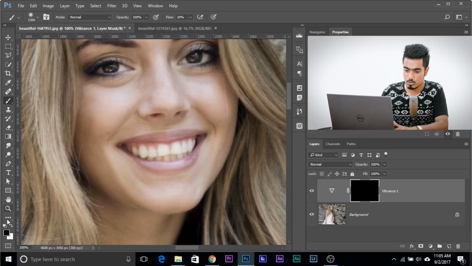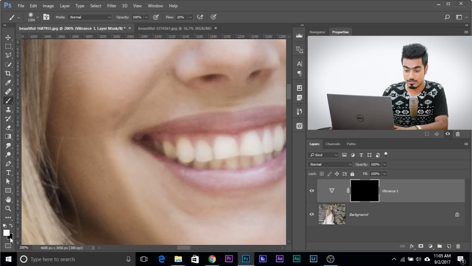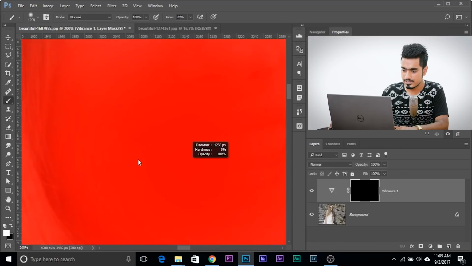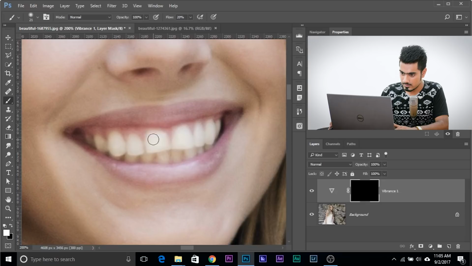So take the brush, make sure the foreground color is white, and then zoom in. I just press X to toggle between the background and the foreground. Let's make the brush a little smaller, and you need to be careful with the teeth when you're painting on the teeth. Now, this is the big drawback of this method. You really need to be careful, okay? It just doesn't automatically analyze it. So if you accidentally go over to the gums, the gum's color will also get lost.